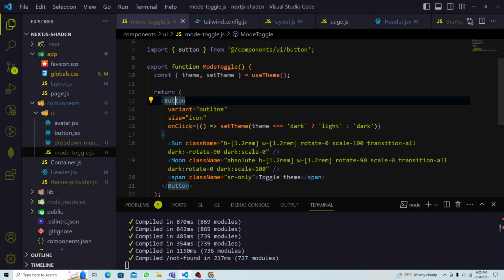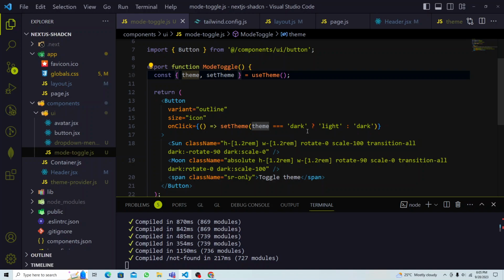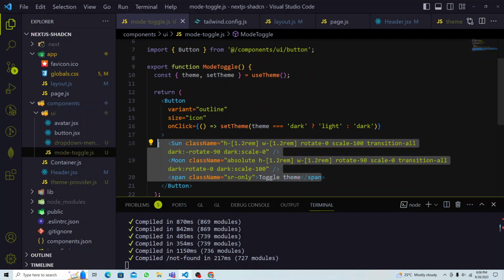So button on click, and that is the variant outline. And size is icon, that's fine. Class name, on click, let's put it here, set theme, and this is the one, right, theme equal to dark, that's fine. If that is dark, then change to light. If else, we change to dark, right? And then after that, we have these two icons here, and that will be toggling.